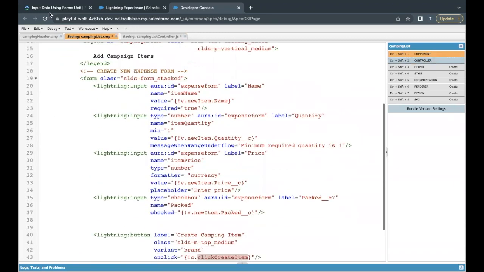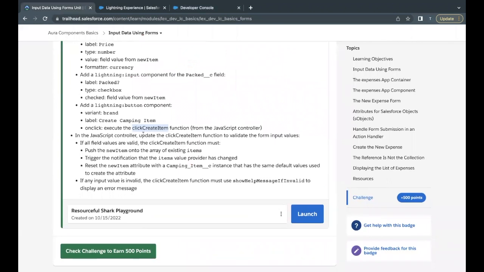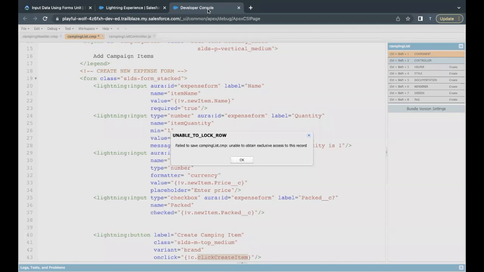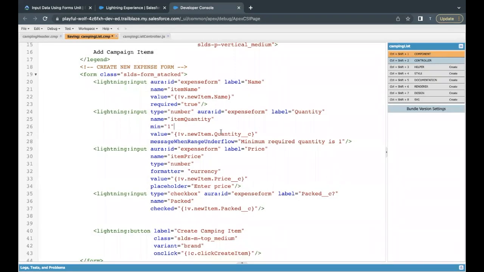So this is the basic structure that we have to create for our component. Now, the next thing that we have to do is in the JavaScript controller. We'll do that in a while, but before that, let's quickly have a look at the structure of what we have. Okay, it got saved. I don't know why that error was coming.